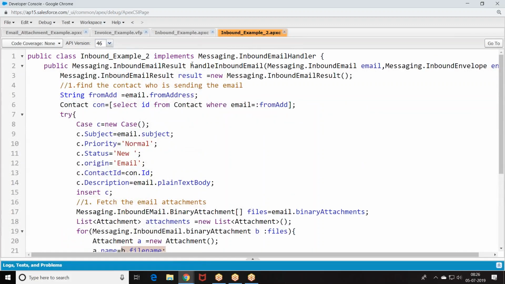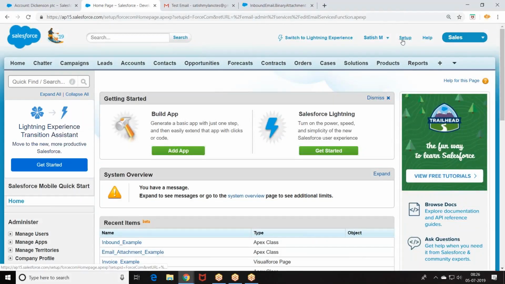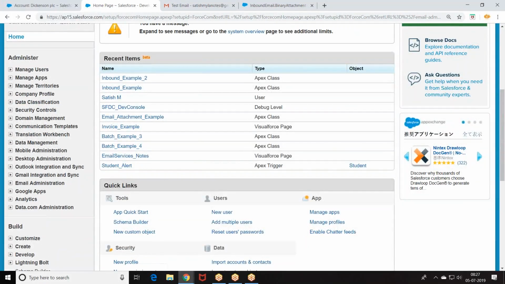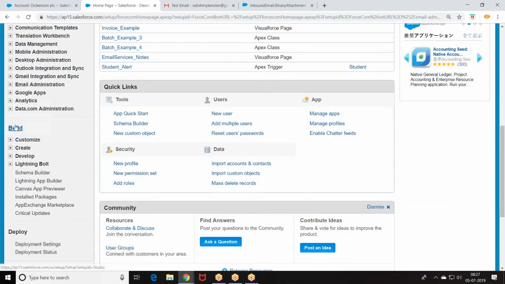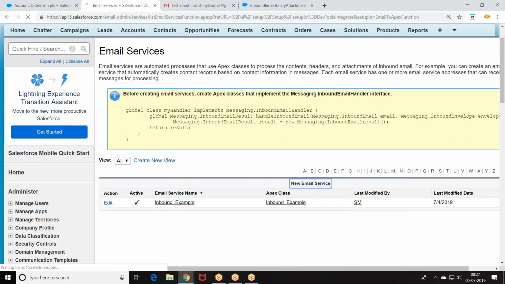Now this is the email service. How do you send it? Go back to the setup. Now the email address will not be the same for everything. We have to generate a different email address for every class. Build, Develop, Email Services, New Email Service.